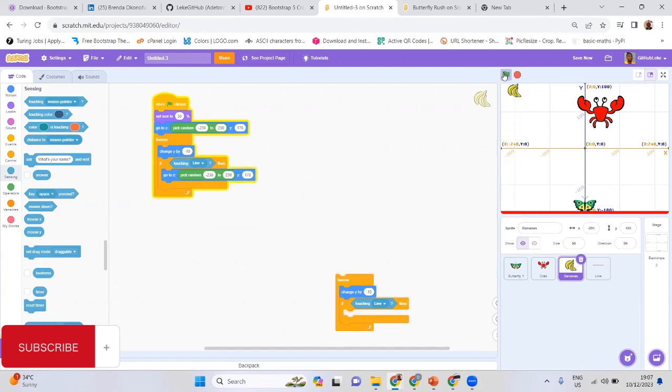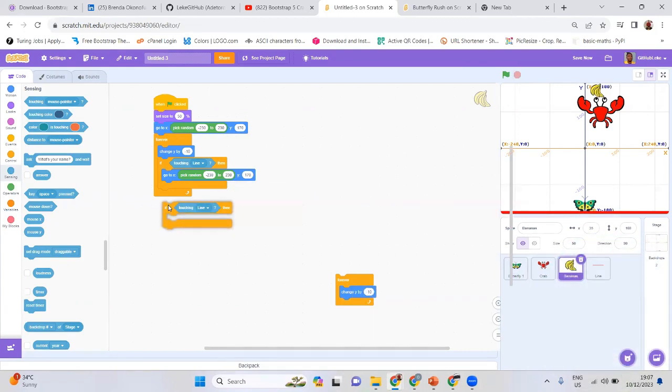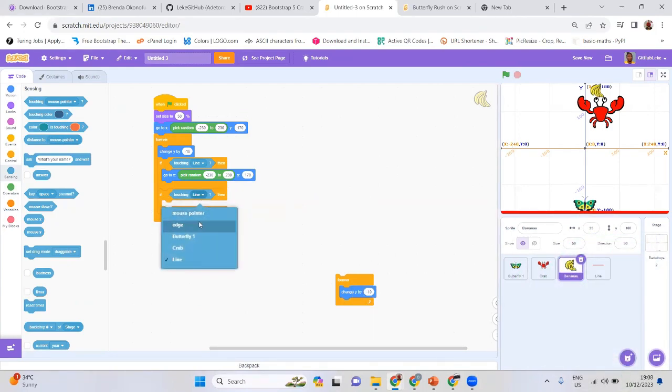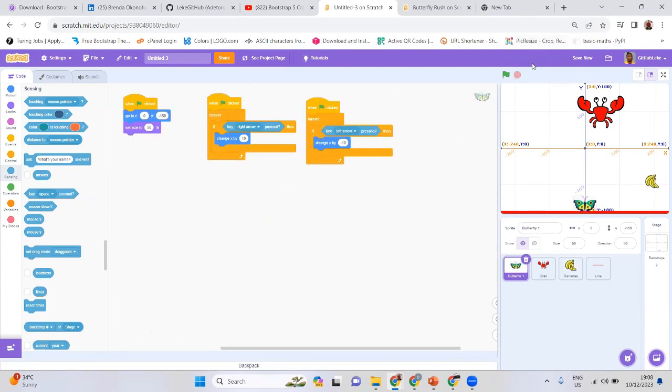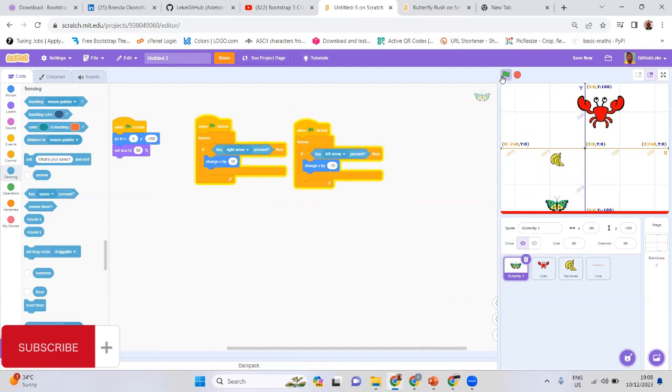I repeat the code. Touch, go back, random position. Also, we need to go back when you touch the butterfly, right? So I'm going to use if again, if it touches butterfly, it should also go back to that position. So that is fixed. Okay, so that's set. So if it touches, it goes back. All right, so that's it.